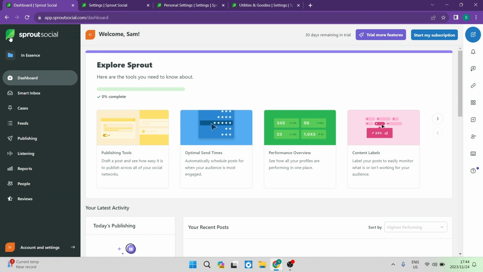So we're going to go through the interface. I'm going to show you a couple of the very cool features. I'm going to show you how you can create a post directly from Sprout Social. We're also going to have a look at some of the pricing plans because that is important depending on if you are an individual or an agency, and then we can have a look at some of the other settings that they offer. So ladies and gentlemen, let us jump straight in.